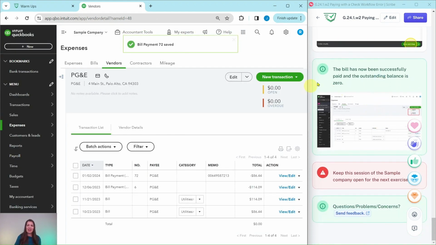And now that you have done that, you will see that the bill has now successfully been paid and the outstanding balance is 0. So you can see right here that bill payment is matching up with that bill. It is showing as negative 86.44 because the bill was for 86.44. So everything looks good. And that is how you would fix paying with a check workflow.